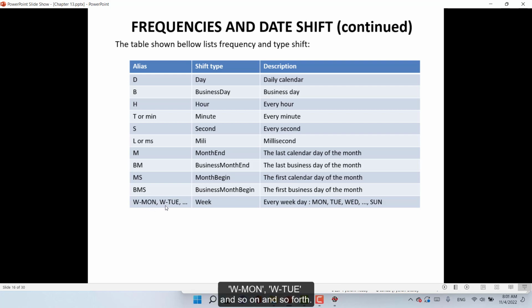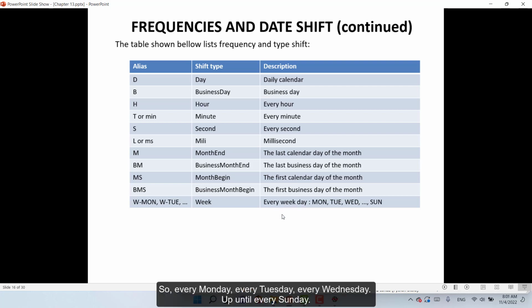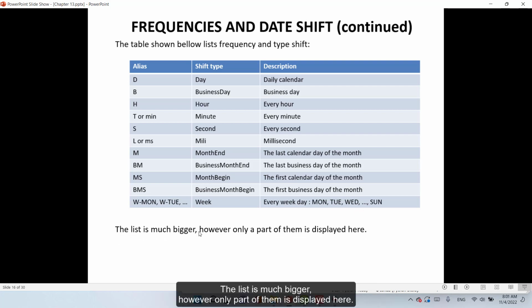W-MON, W-TUE, and so on and so forth. So we have covered this before, and this stands for every weekday. So every Monday, every Tuesday, every Wednesday, up until every Sunday. The list is much bigger, however, only part of them is displayed here.